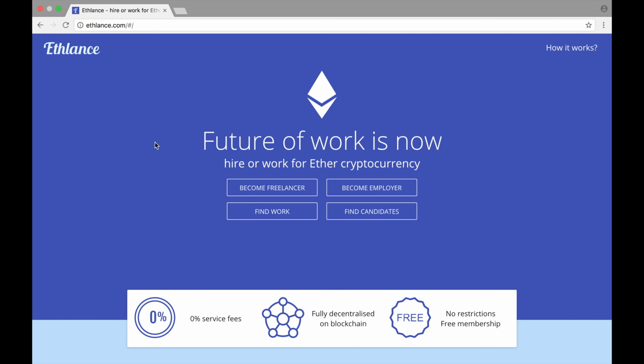Ethlance is an app on Ethereum, or what is commonly referred to as a dApp, a decentralized application. In order to use a dApp, you first have to connect to the Ethereum network. In this video, we're going to cover how to connect using MetaMask. MetaMask is an extension for Google Chrome that turns Google Chrome into an Ethereum-connected browser.